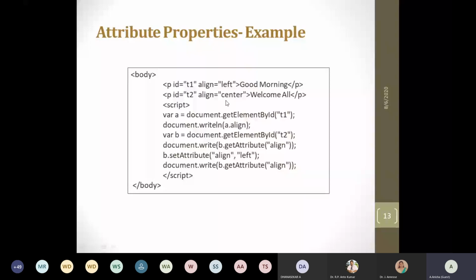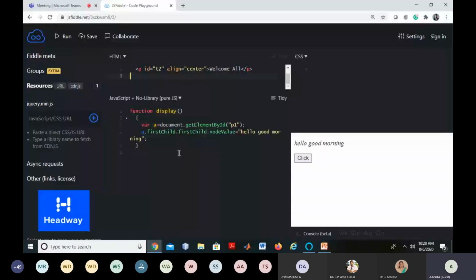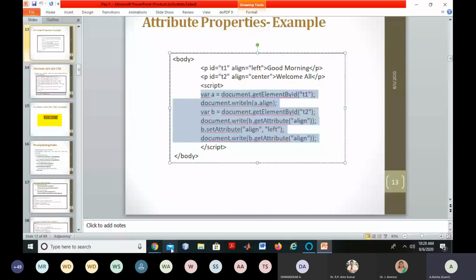Right? Now, if I need to modify the alignment as left, dynamically I can do it using setAttribute. B.setAttribute, pass the property as the first parameter and its value as the second parameter. Now, if I access the property value, it will return left. You can execute this code in Fiddle. Copy the HTML code separately and script code separately.